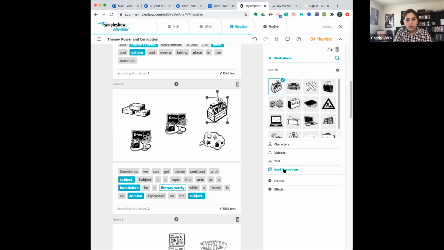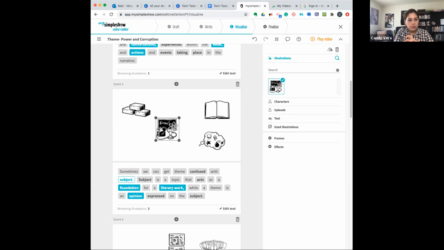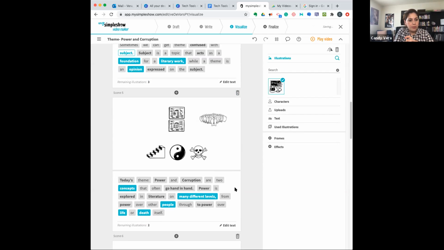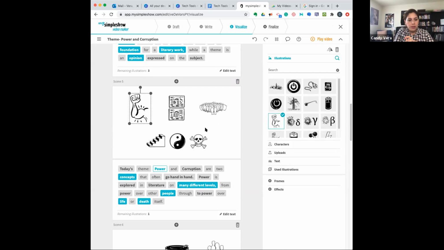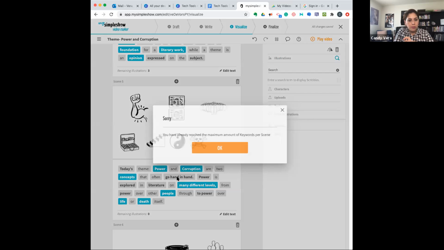You can also go to used illustrations. So if you have some common words and you want the illustrations to match, you can do those as well. Opinion is fine. I don't want that other subject. So here we have power. I want to keep it the same. Corruption, I want to keep the same. Two concepts that go together.